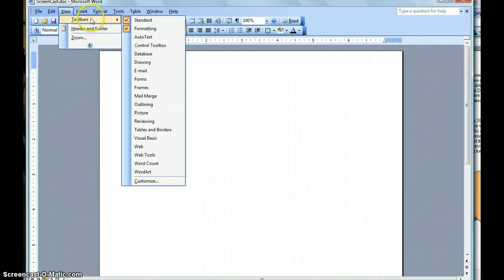Secondly, we also want to add the auto text, because I'm going to talk a little bit about adding text and phrases and creating commonly or frequently used phrases so that you don't have to retype them every time. So we'll talk about that a little later. So I'm going to go ahead and click on that as well.